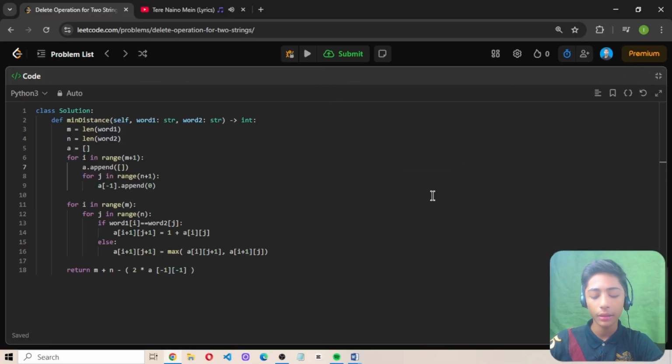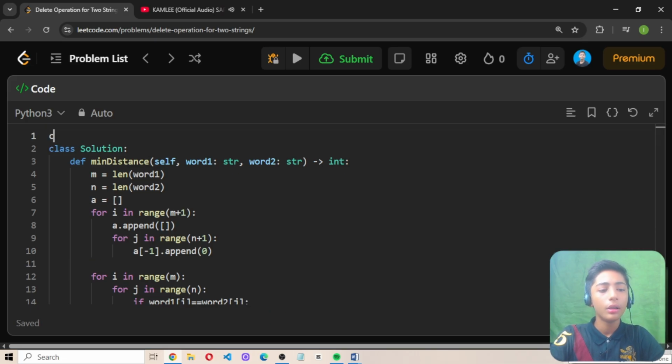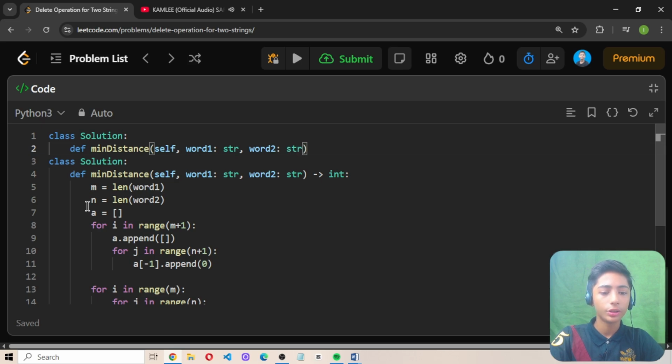We are solving in Python 3, like you all know; we are solving all the questions in Python 3. First of all we define a class Solution, because it is a rule of LeetCode: whenever you want to solve any question, first you define a class Solution. Then define a def keyword, minDistance, self, comma, word1. Here word1 is our string, so we define str, and word2 is also a string, so we also define str, because word1 and word2 both are strings.